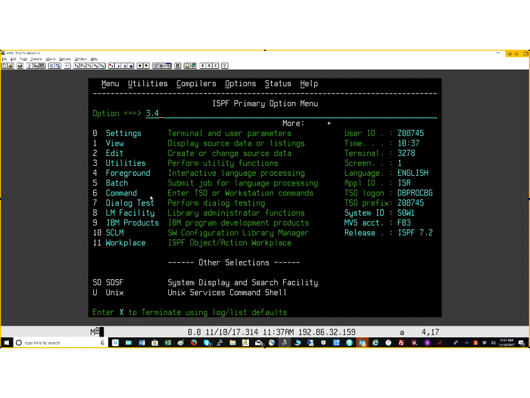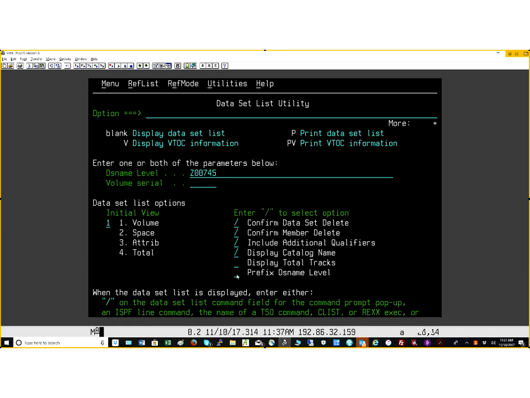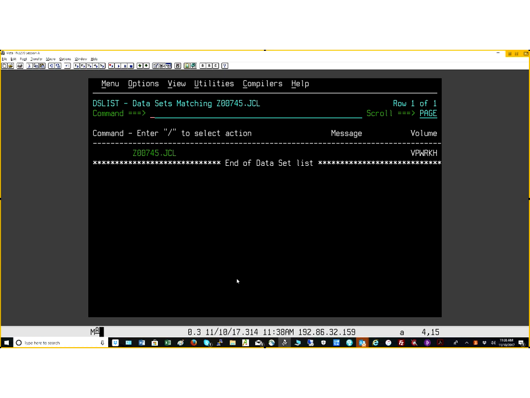And I showed you how to shortcut to the dataset name level field. Now, this is what I was trying to show you before I left off. With this toggle, the system is going to say, I know that I need to prefix everything with your user ID. So, for example, if I have a dataset JCL here, and I put the prefix there at the bottom, prefix here, and I just put JCL, I get my dataset. You see the dataset name is Z00745.jcl. That's the full name of the dataset.